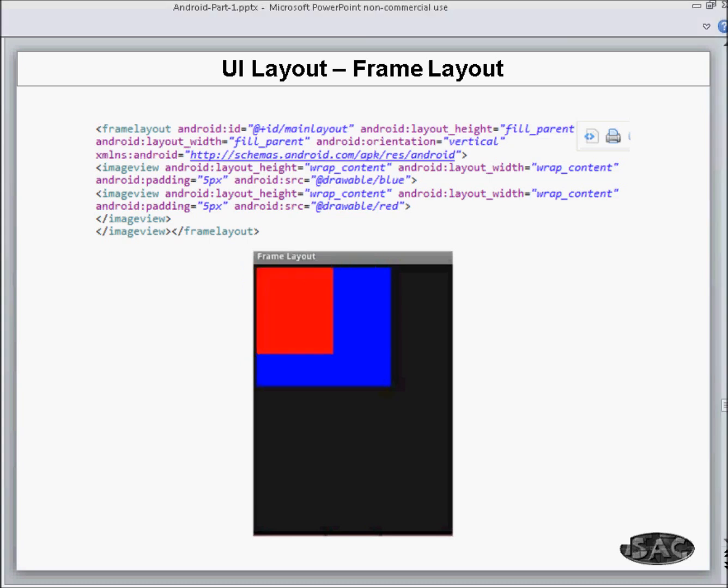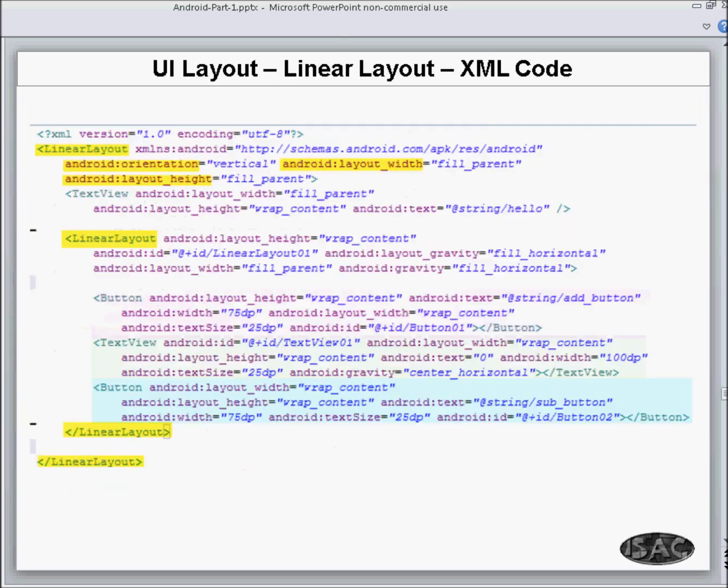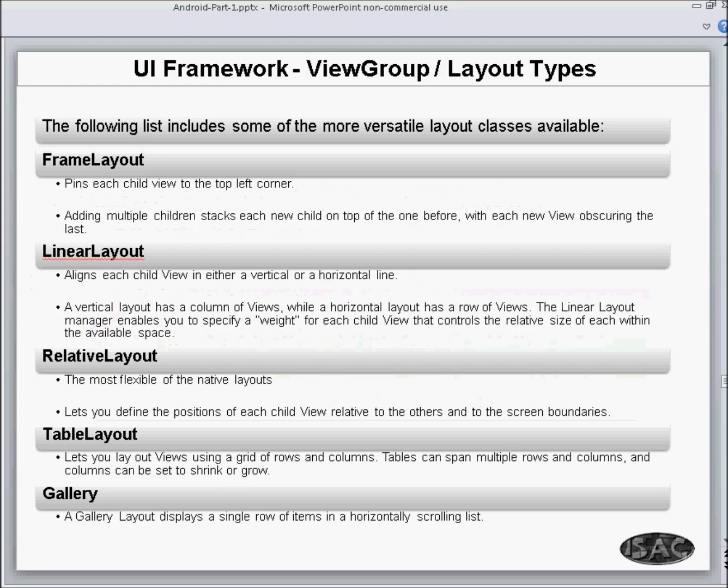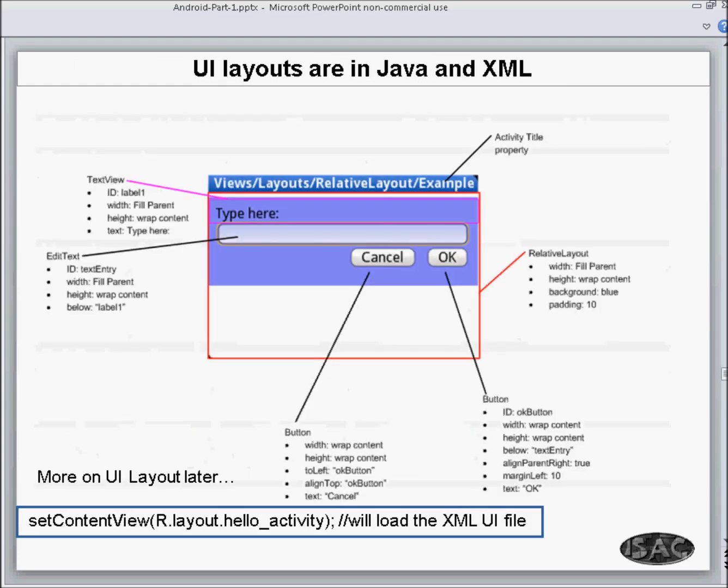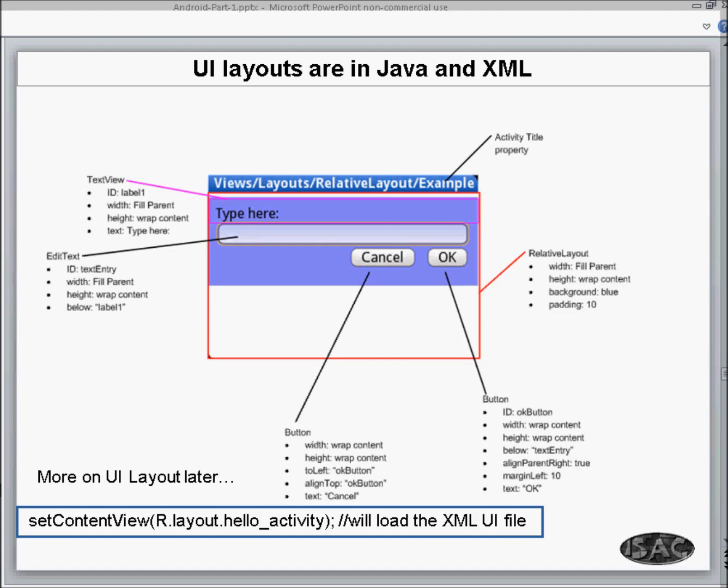Now let me show you another layout, which is called relative layout. Somewhere here, yes. This is an example of relative layout. What I am doing here is telling it to please put this OK button so that the right side of this OK button should be at the same point as the right side of this text box. And how? See how it does it. Align parent right true. Okay. And it says margin left 10.